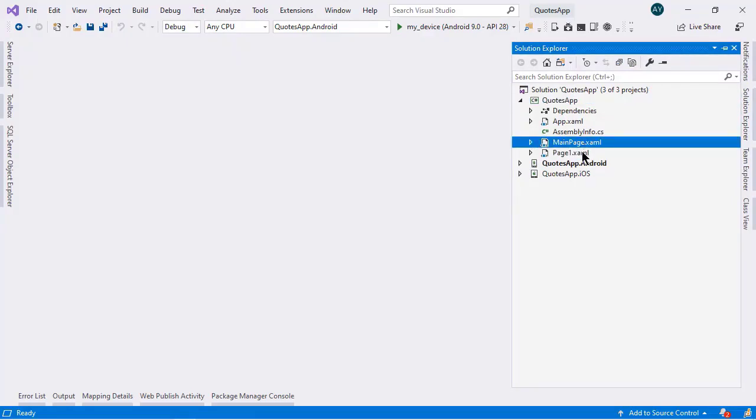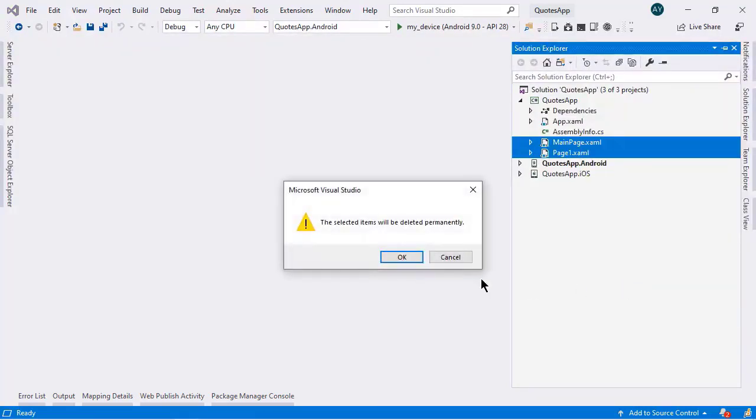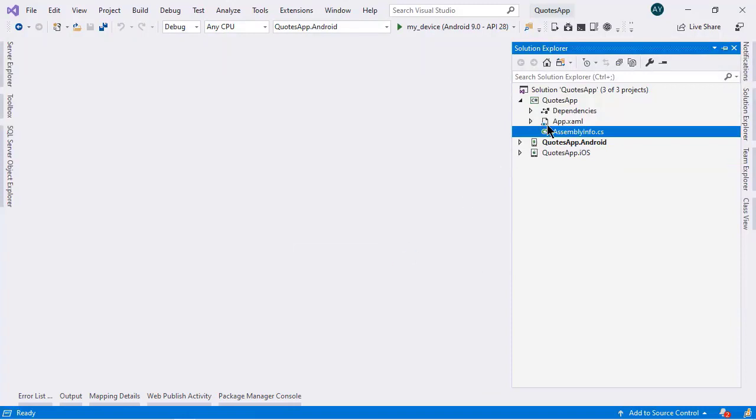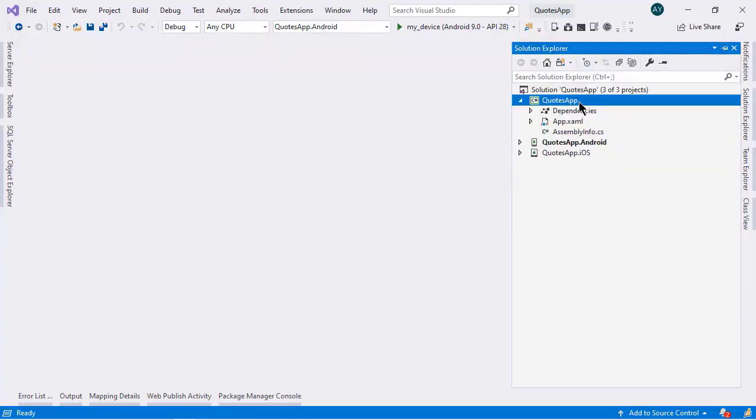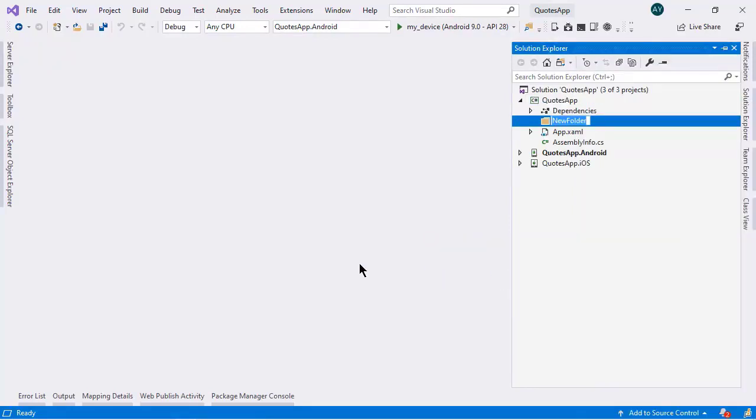But now we don't need this, because we're going to start working with the model, view and view model pattern. And it means we will add all the necessary code in their respective folders. So what I'm going to do is, I will delete these files, and right after that, just right click on the project and add new folder and just name it models.